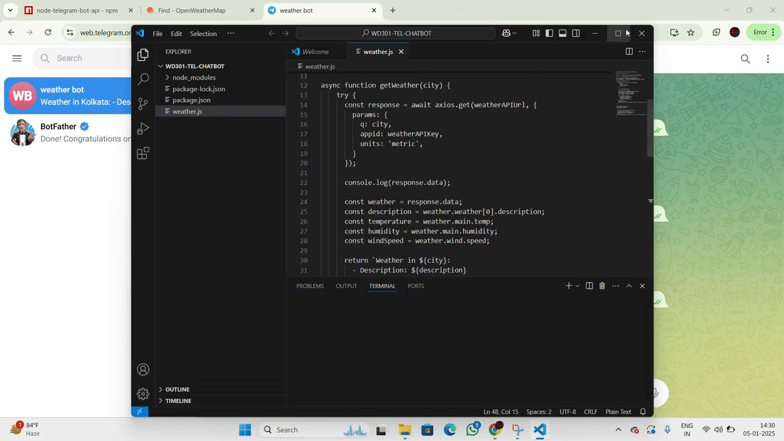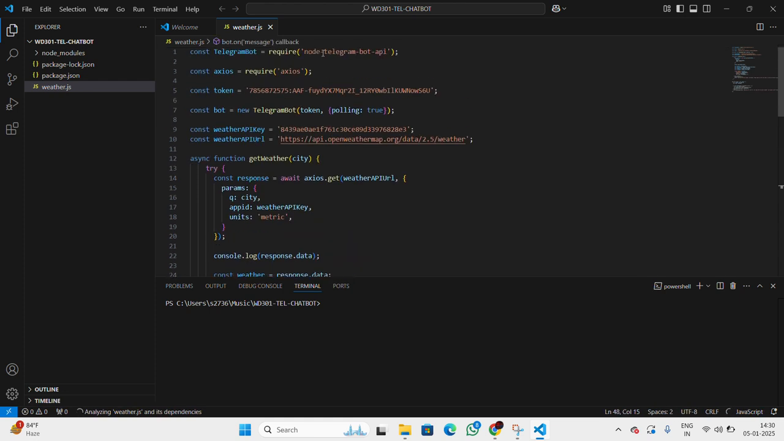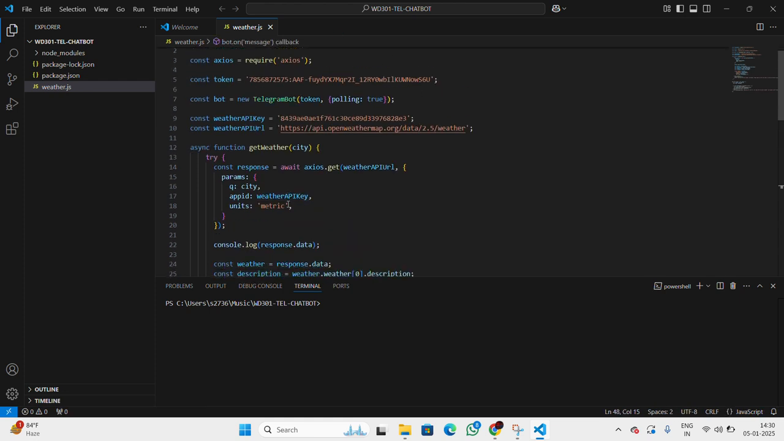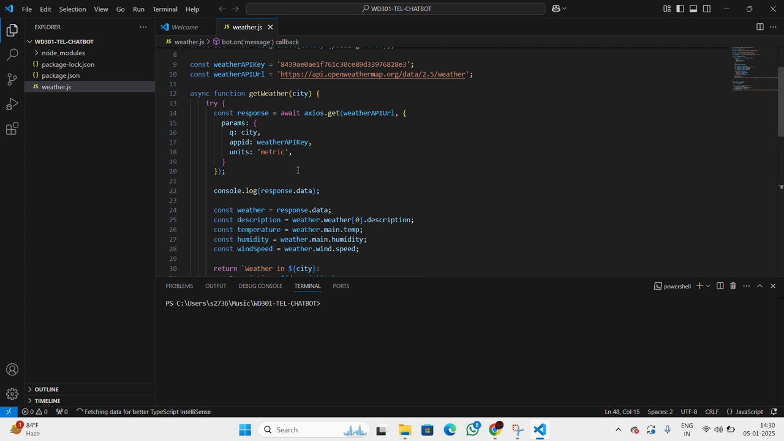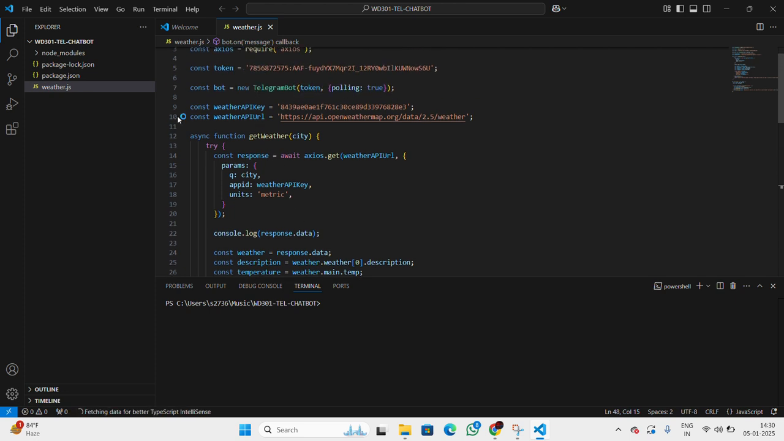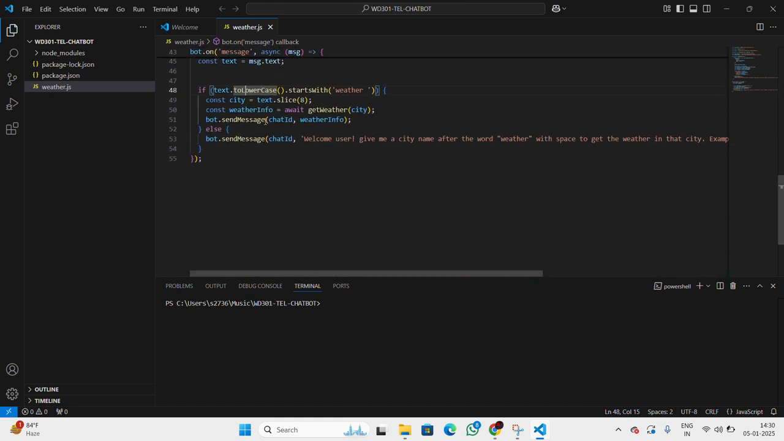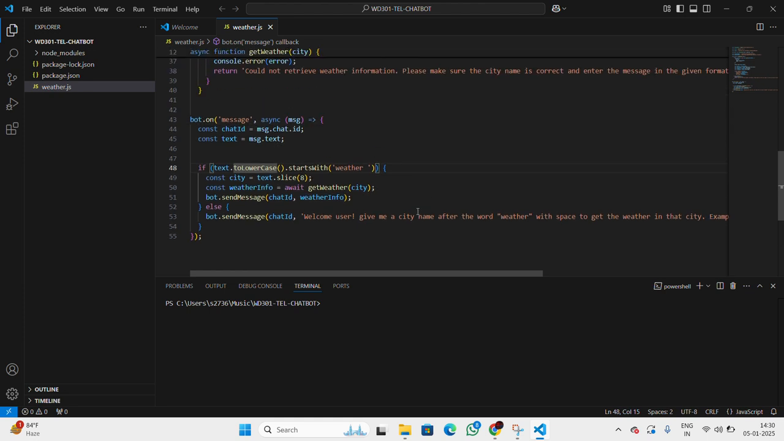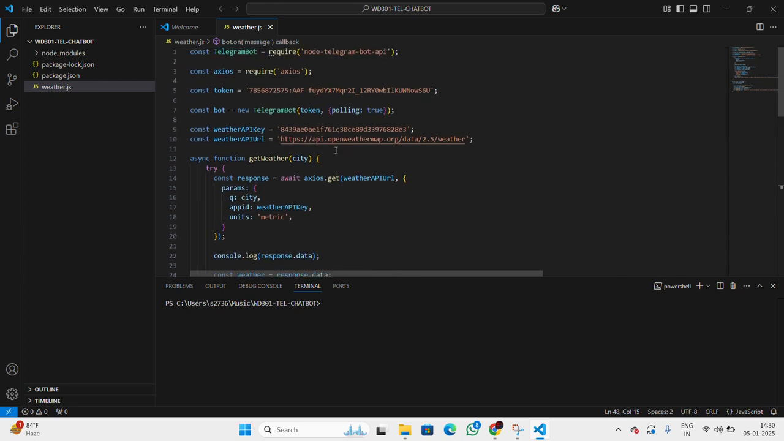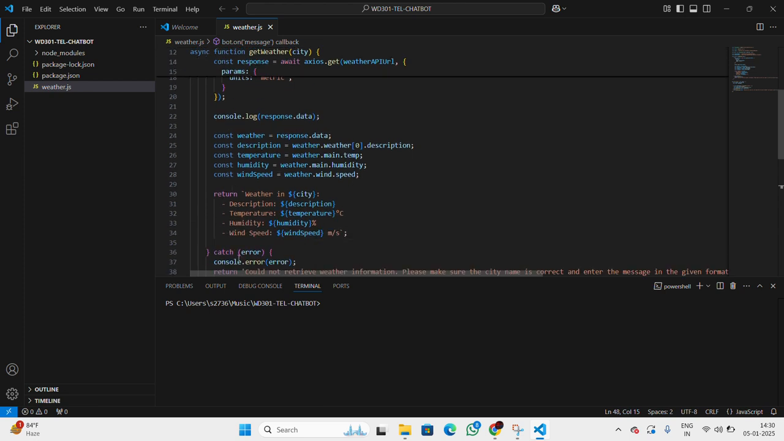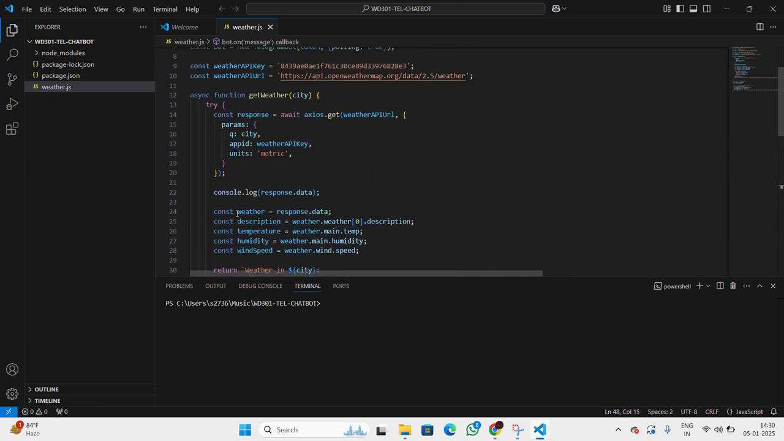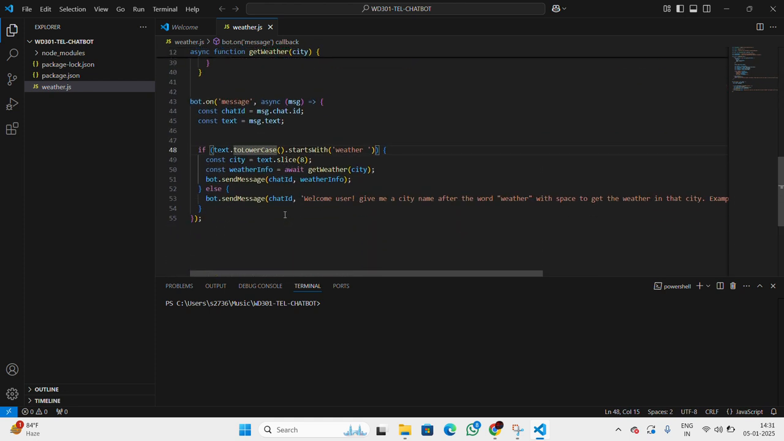So this is my code. The async and await function I used, and where the API keys and URLs are, and this if block to get the city and give it as a parameter to the get weather function. This function returns this description, and we are printing console.log response.data. That's it, guys. Thank you.